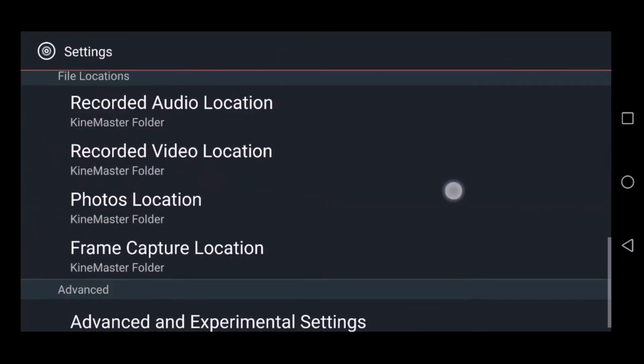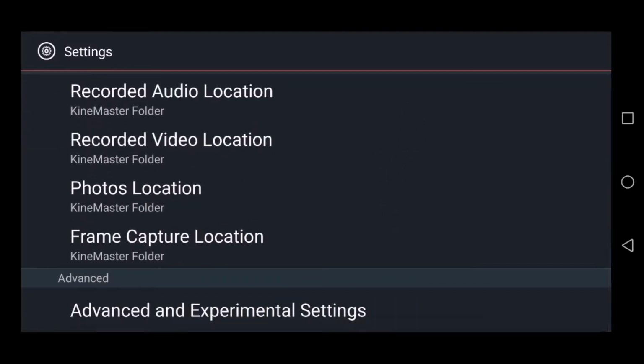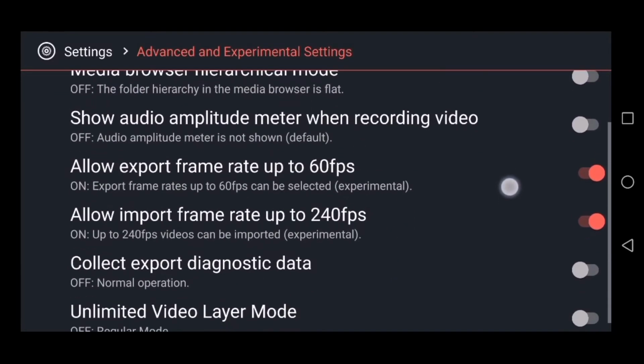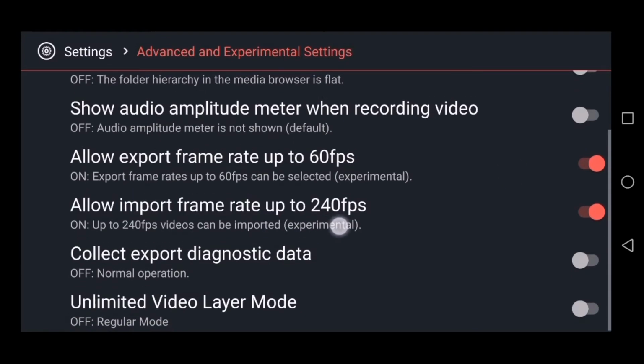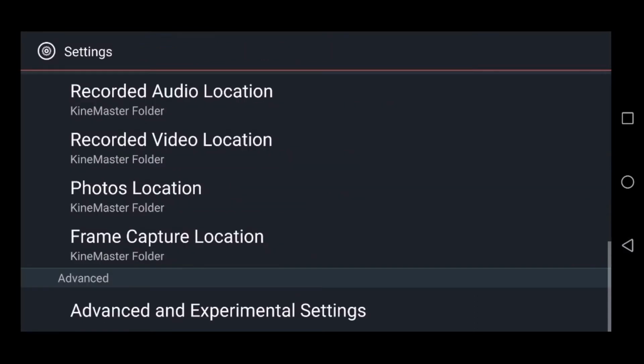So on yours, you'll find something similar to mine here. Mine will be a slightly different layout to yours, but in general, it will be similar. Go into your settings, go down and see if your phone can handle it. Don't forget, allow export in 60 frames per second, allow import, so direct import in raw, in native, of 240 frames per second. It'll already do 4K import and export anyway, so you've just got to enable these two settings if your phone can handle it.